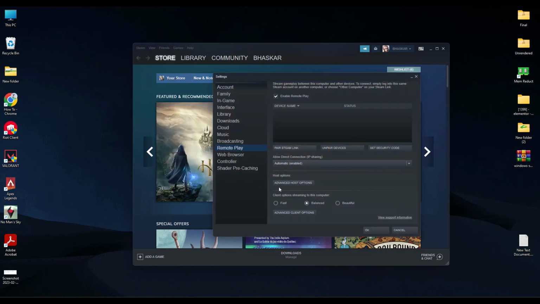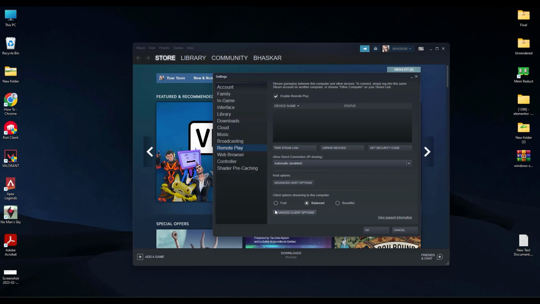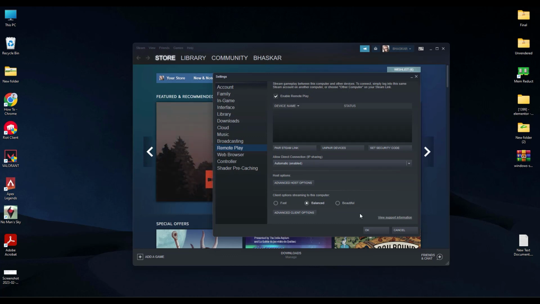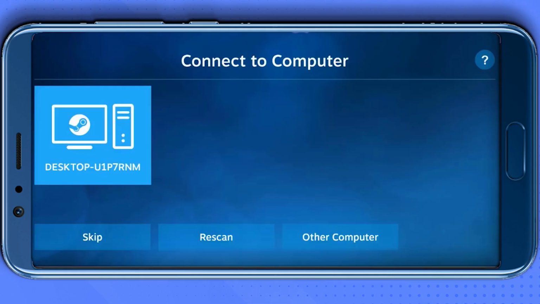Now over here, what you have to do is simply change the client option streaming to this computer and change it to balance. Not fast nor beautiful, just balance, because it will be more stable. Now after you have done this change, simply go back to your phone and hit get started. Now it is compulsory that your computer and your phone are connected on the same Wi-Fi network. If they are not connected on the same Wi-Fi network, it won't work.